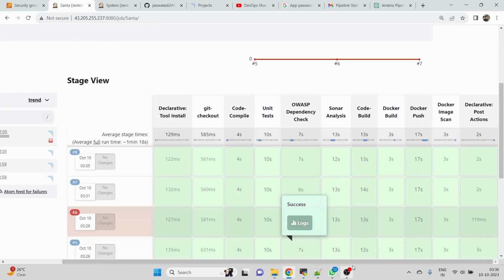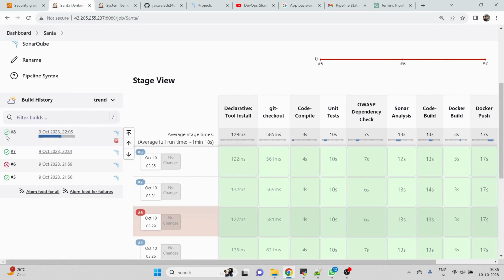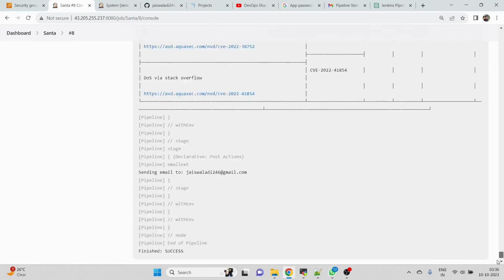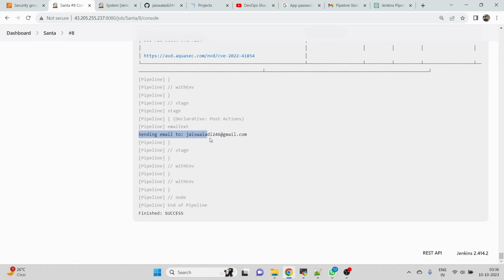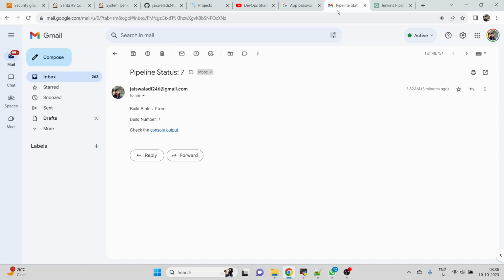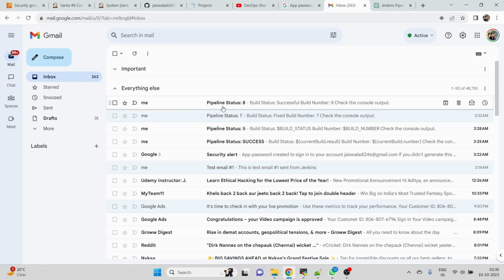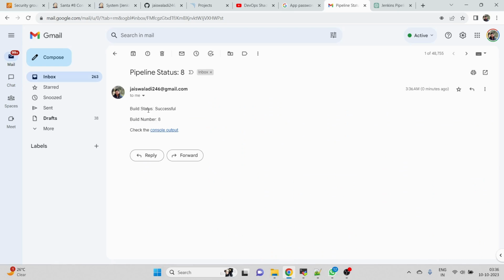Okay, so I guess the pipeline is successful. If I open this pipeline and go to the end, you can see it sending email to my email address. If I go to my email, you can see the pipeline status. This is the latest build. Everything we configured, we have received very clearly. One second, let me expand it. Yeah, see, we have received exactly the proper format we configured.